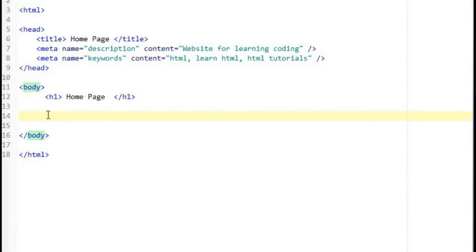How's it going, guys? Alright, so continuing from the last tutorial, in this tutorial we'll be learning about the paragraph tag, the break tag, and the font tag. To start off with, we'll talk about the paragraph tag.